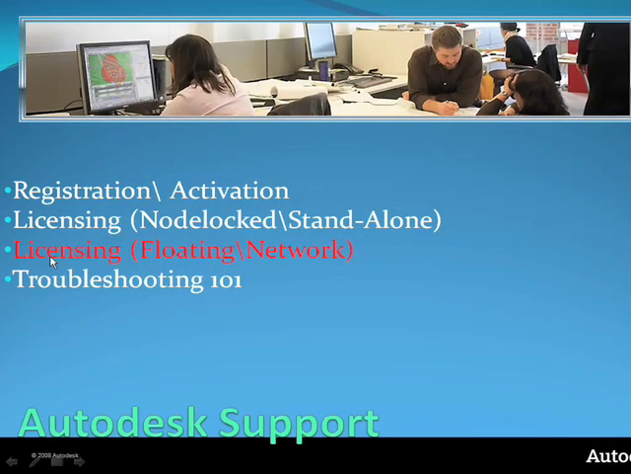Installing a floating license and setting up your license server. So we've gone through the registration and activation. We've done a node lock license install. Now we're going to go ahead and install a floating license.